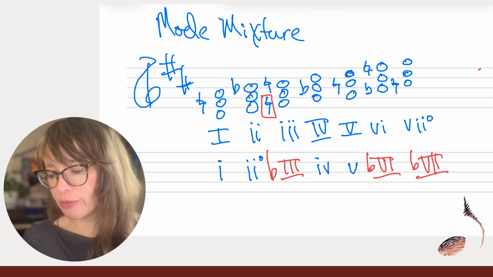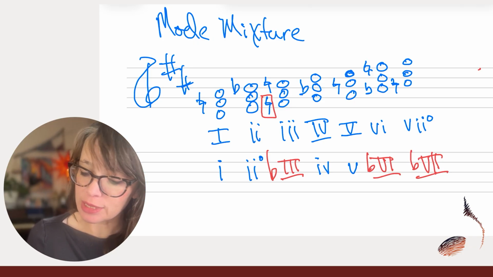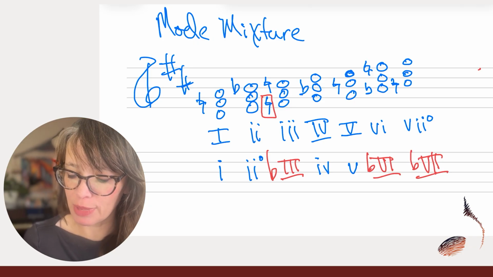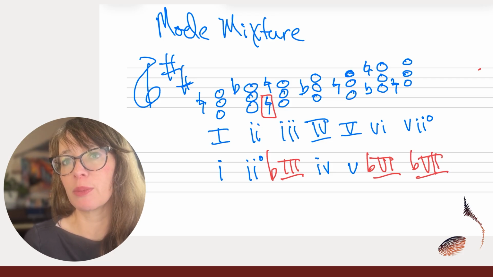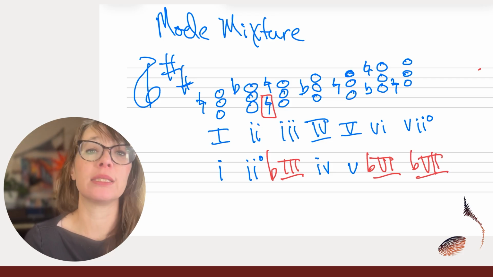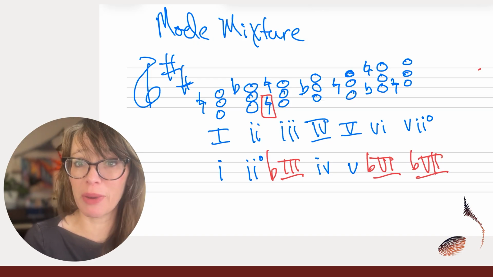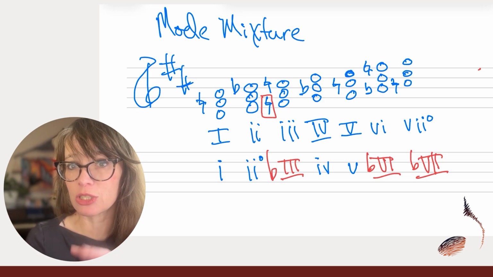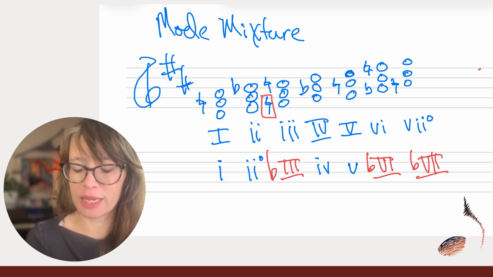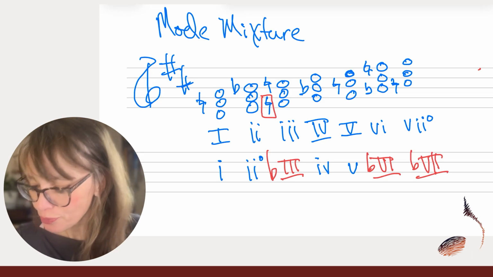So if your teacher gives you a clue, like your unit says mode mixture, and you see a major key signature at the beginning, you're going to want to automatically think about what's the parallel key. Again, the parallel of D major is D minor. It's not relative, it's not D major or B minor, it's D major and D minor. So different key signatures, same tonic, and some of the same other pitches too.